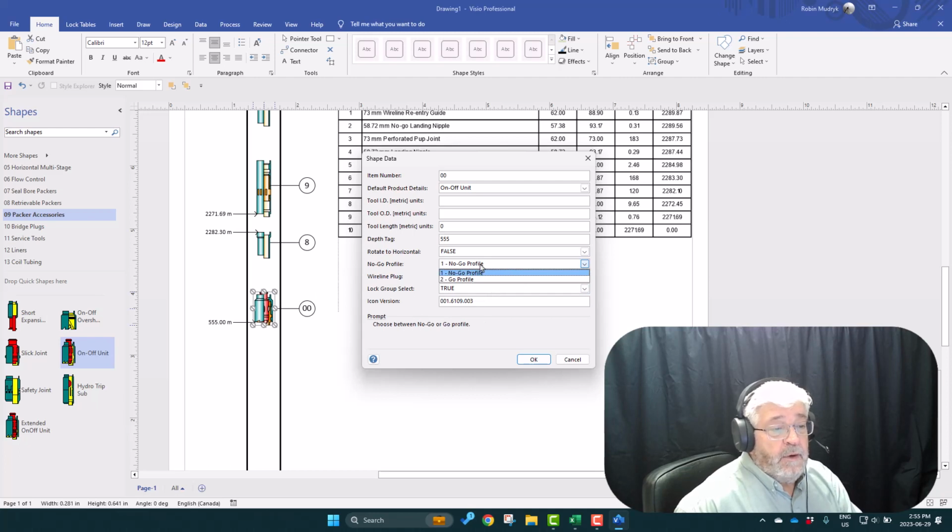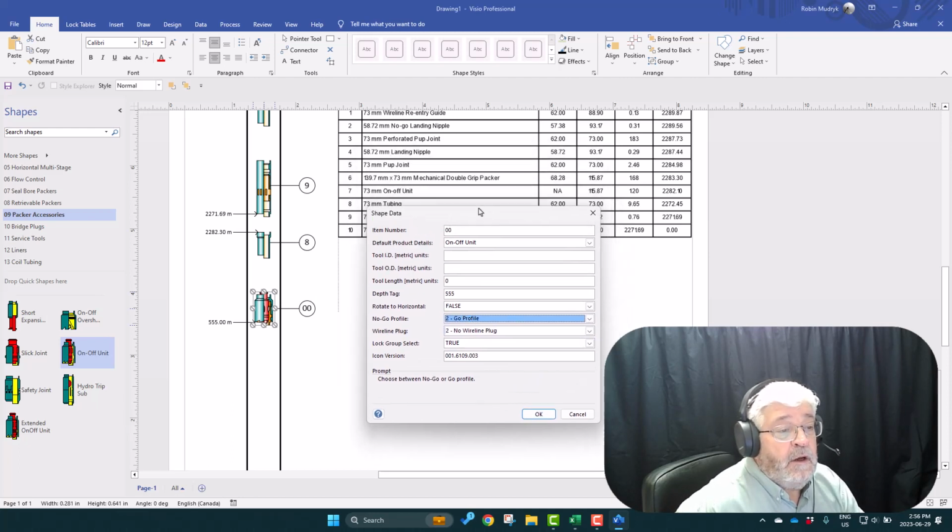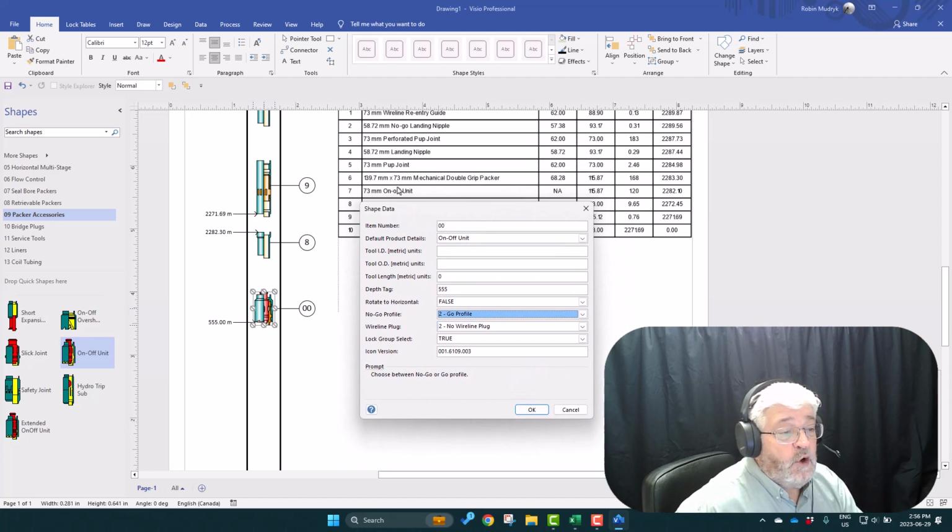And we have the go profile or the no-go profile. On this one, I think it says go. I don't think it actually denotes whether it's a go, but typically if it's a no-go, it would be stated.